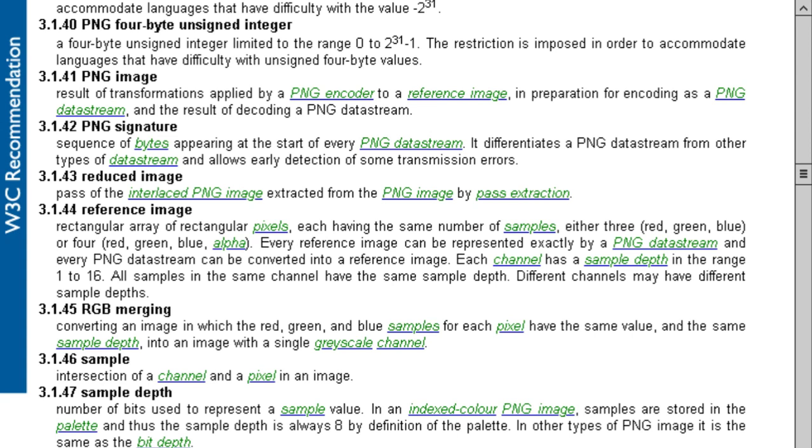3.1.43 Reduced image. Pass of the interlaced PNG image extracted from the PNG image by pass extraction. 3.1.44 Reference image. Rectangular array of rectangular pixels, each having the same number of samples, either three (red, green, blue) or four (red, green, blue, alpha).